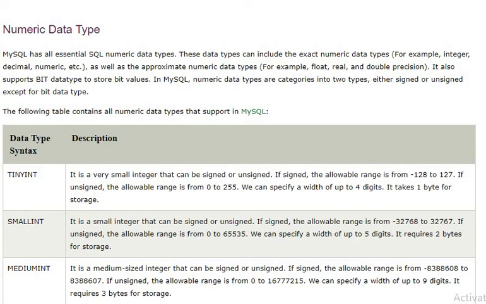Integer occupies 2 bytes and long int occupies 4 bytes. So here we have TINYINT, SMALLINT, MEDIUMINT, and etc. TINYINT is a very small integer, it can be signed or unsigned, and it takes only 1 byte for storage. SMALLINT takes 2 bytes and MEDIUMINT takes 3 bytes for storage.